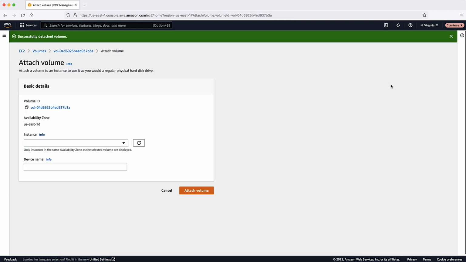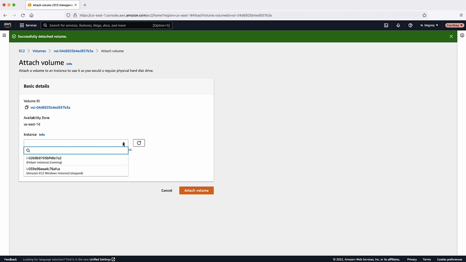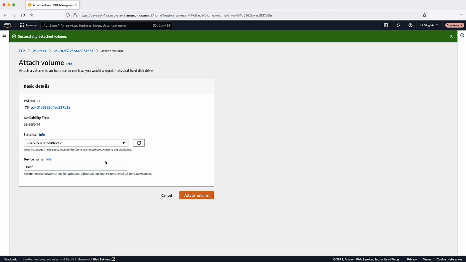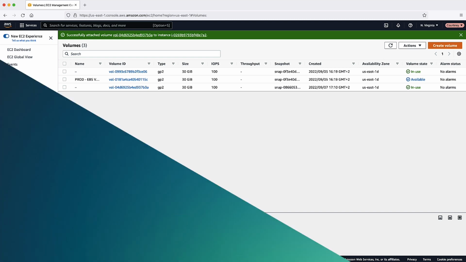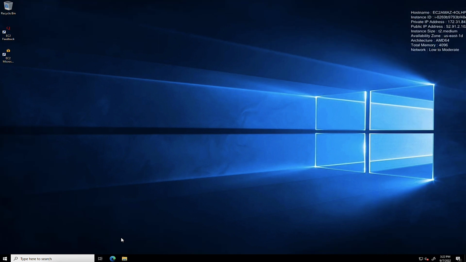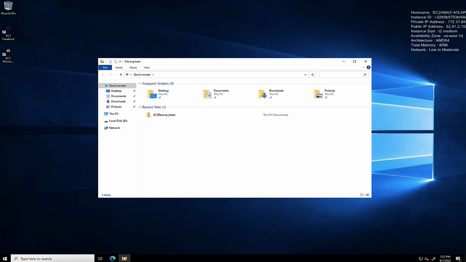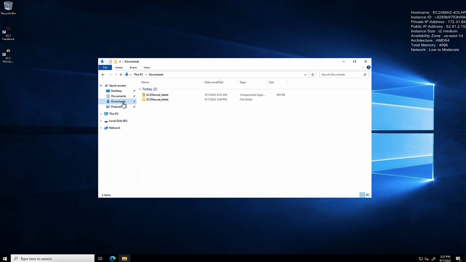An EC2 instance selector appears. Locate the helper instance and attach it. Note that if you have created the helper instance in a different VPC and subnet, you can't see the helper instance in the EC2 instance selector. Now that your EBS volume is attached to the helper instance, you can establish a connection to the helper instance using RDP. After you've connected to the helper instance, download EC2Rescue.